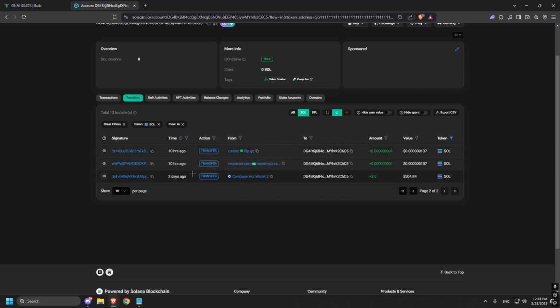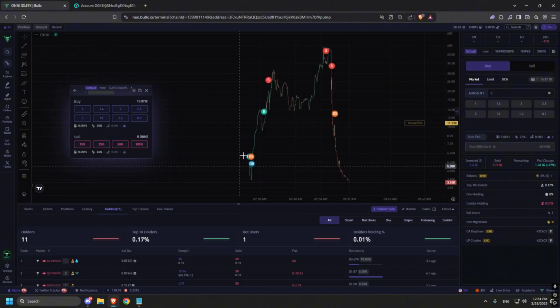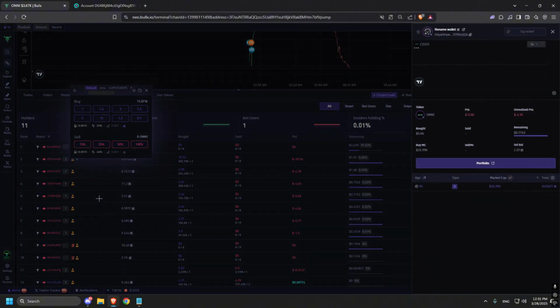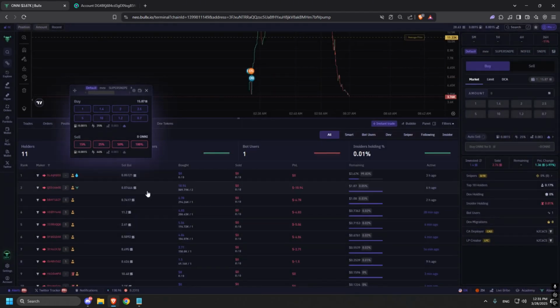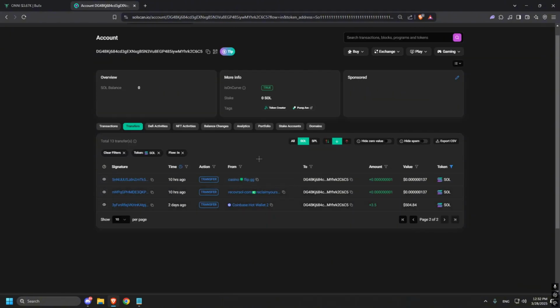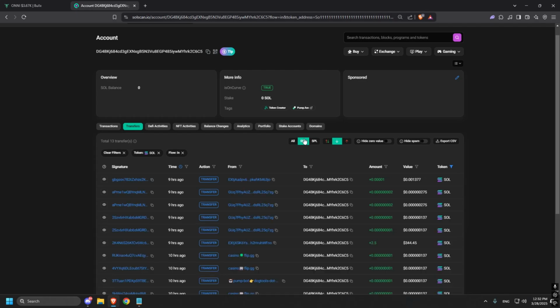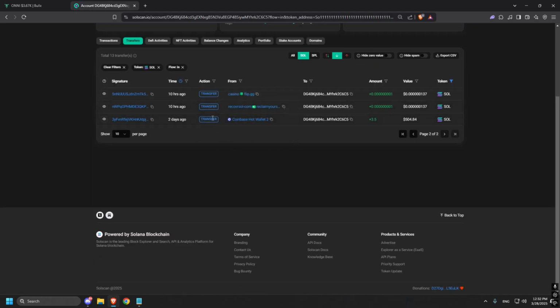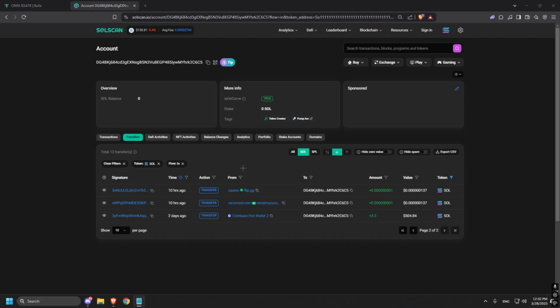You can do the same thing on bundles. When you're trying to find out if a project is legit, you can go through every single holder, check for bundle wallets, check for fresh wallets, check their holdings. Just go on transfers, filter out Sol and inflow, and go to the last page, and you're going to see where the wallet is funded from. So that's basically it. The next thing I'm going to show you is how to find side wallets.